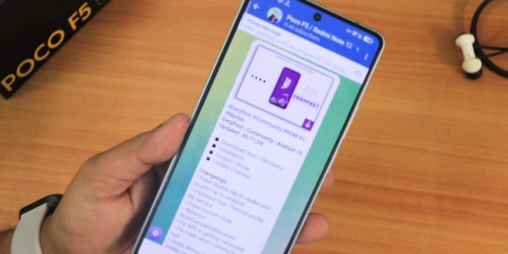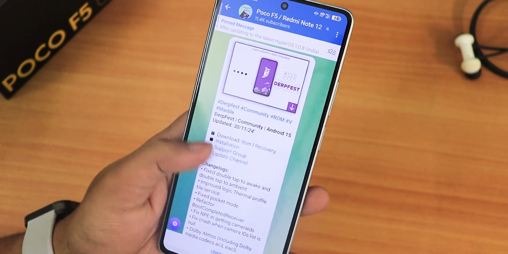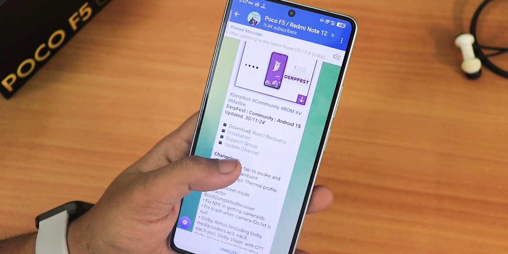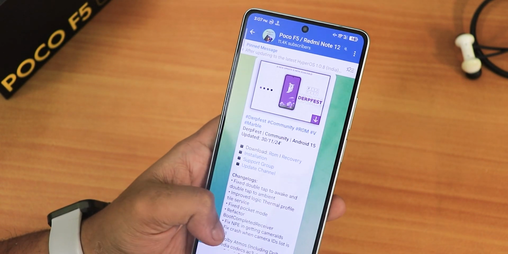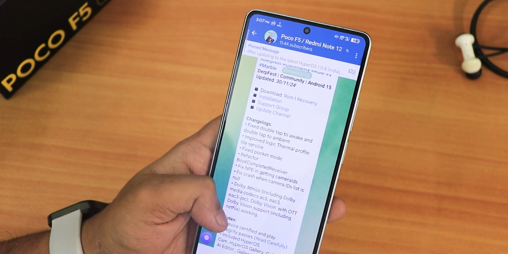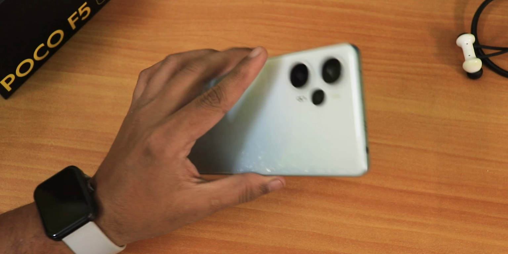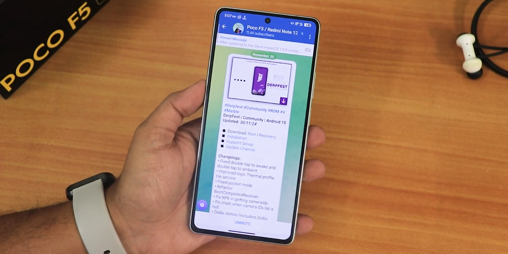I'm gonna be reviewing the latest Derpfest ROM. This is the Android 15 version and the build date here is of the 30th November 2024. And this ROM includes the GApps and all, and we have the changelogs right here. Of course, if you don't know how to flash Android 15 ROMs on your POCO F5, you can check out the flashing guide from the description box below.